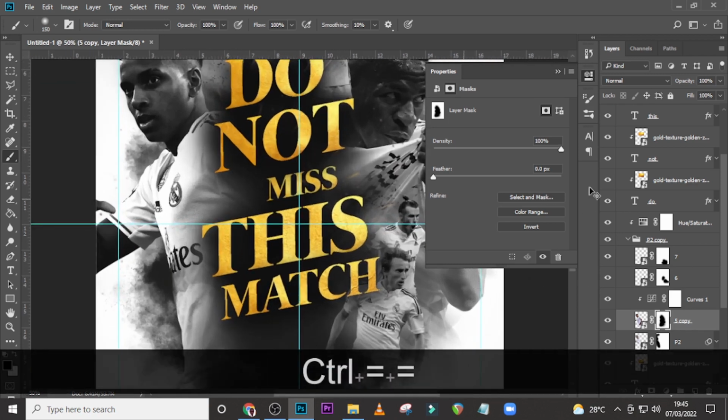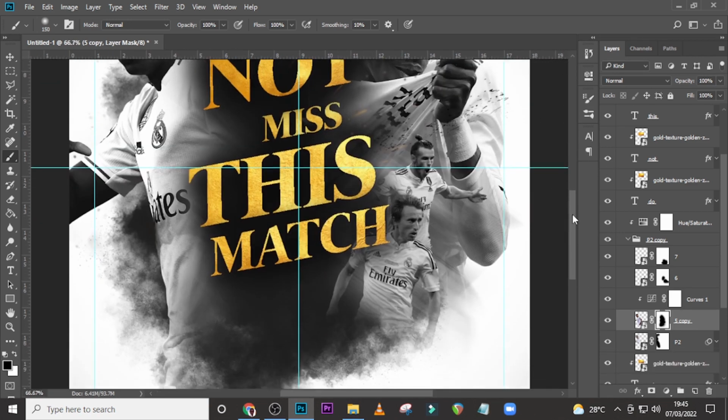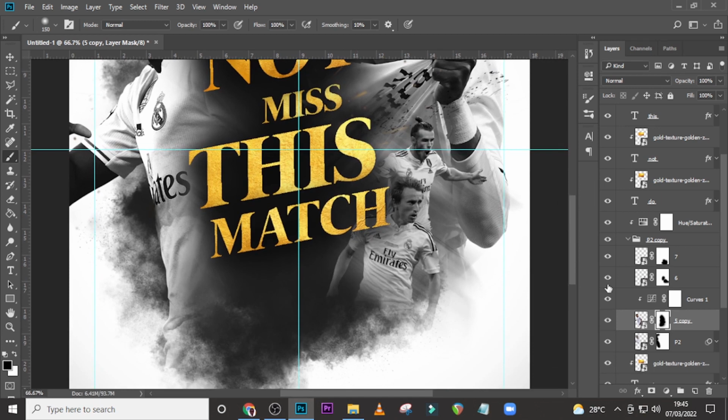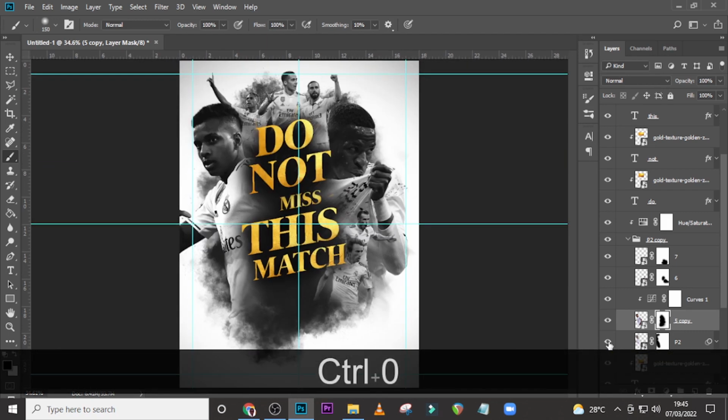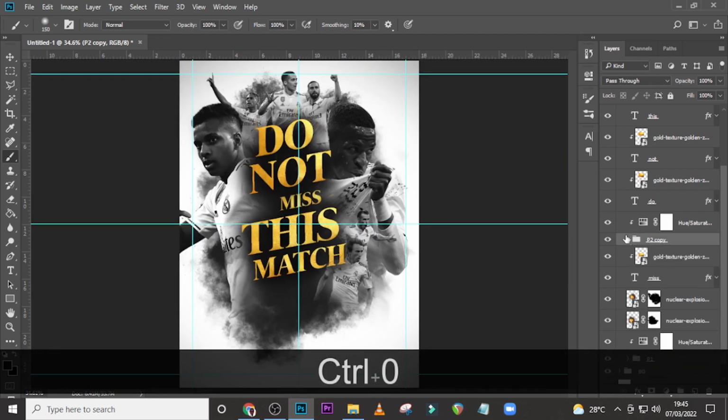Let's zoom in, let's see. So you can see the effect of the motion blur over here as well. Let's take a look. You can see the effect of the motion blur here too. And this is awesome. Okay, so let's close it.